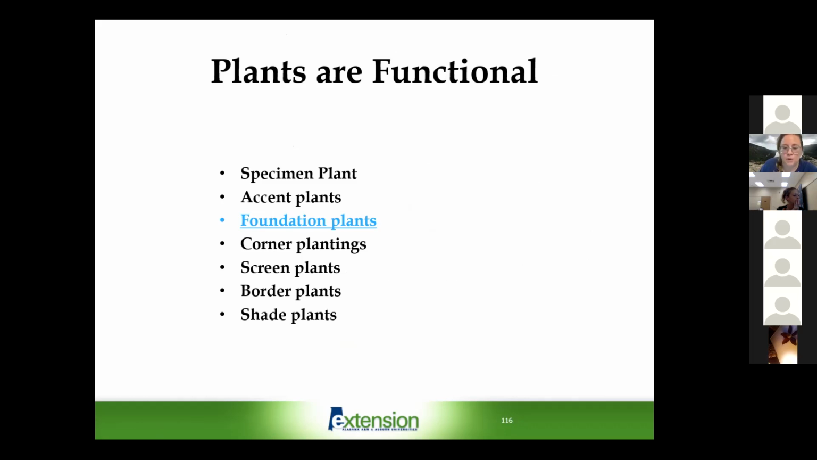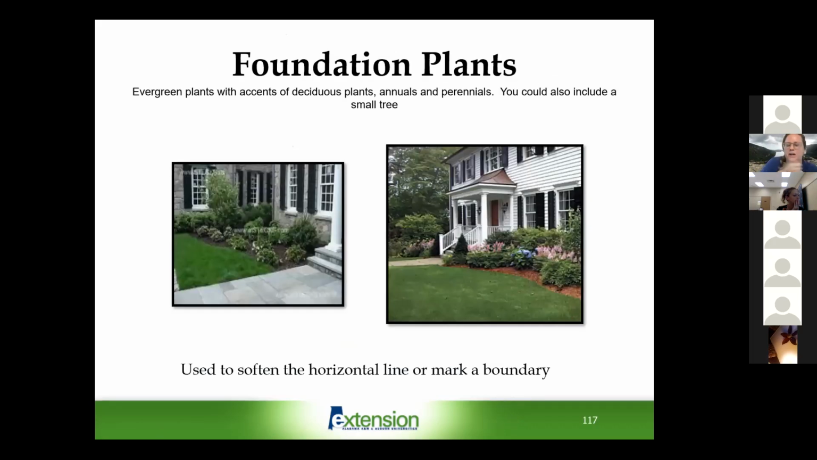Foundation plants, kind of jumping back. Very important part of landscape. We're softening that horizon where the grass meets the house, or where the whatever weed patch meets the house, whatever you've got, we're softening that up with some planting units. For the most part, our foundation plants are usually evergreen or a mixture of deciduous, evergreen, annuals, perennials. There's usually something there all year long.